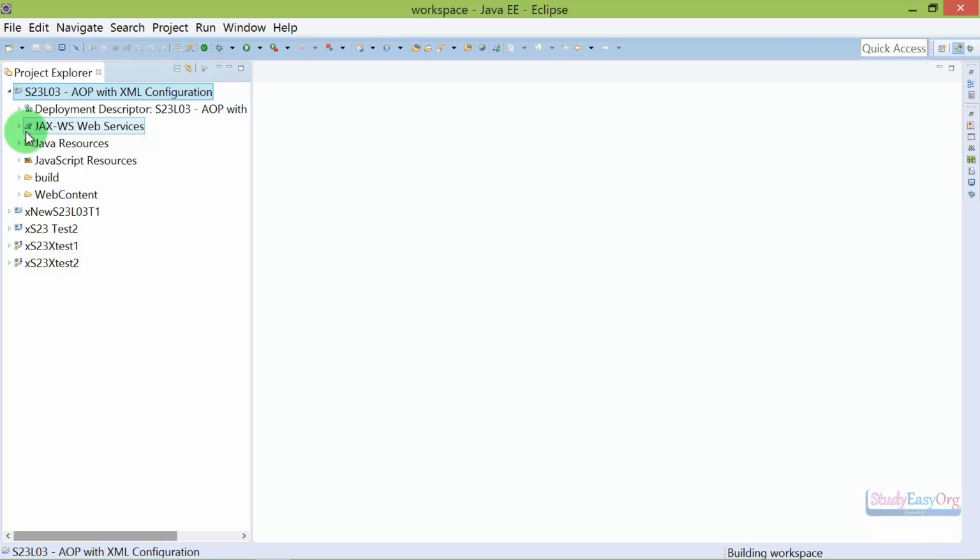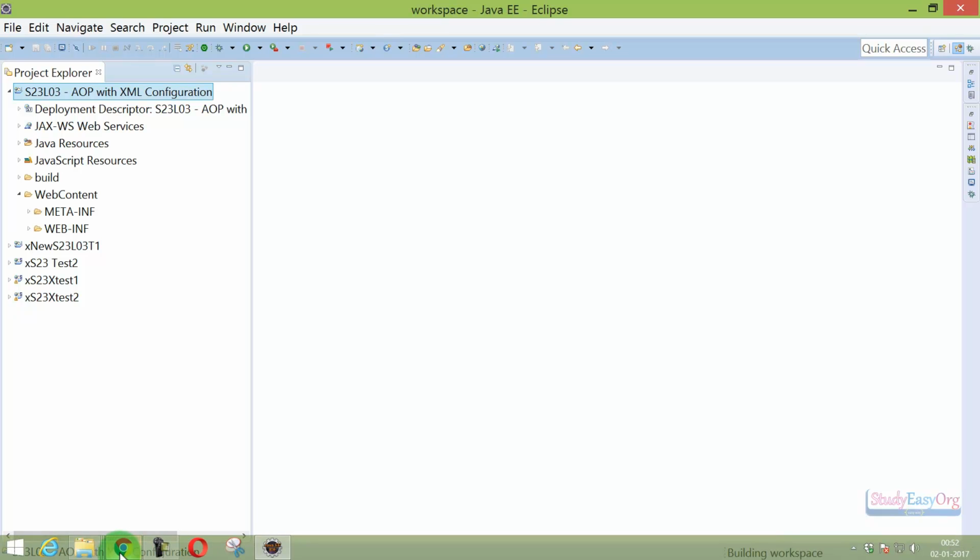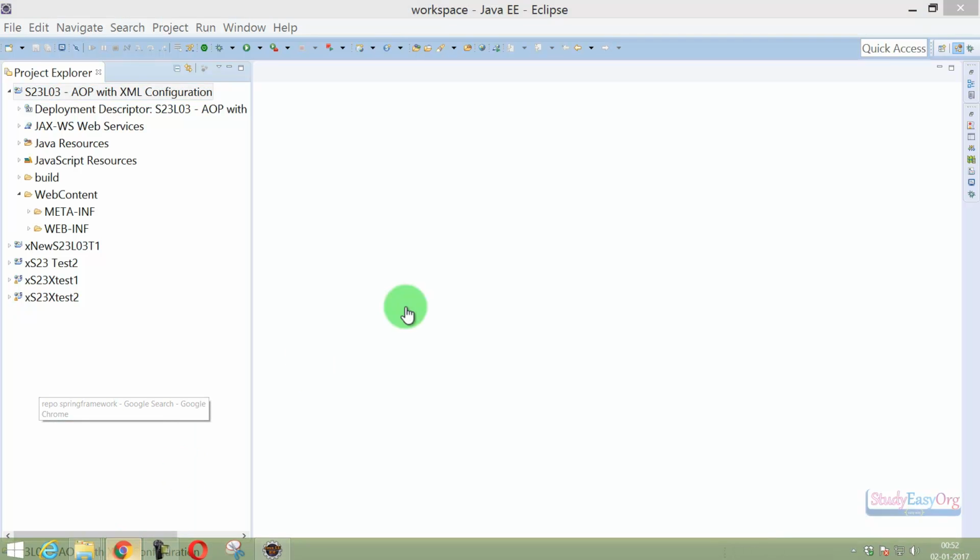Now definitely we need to add the libraries, or in other words we need to add the jar files, right? And in this particular process of adding the jar files, I would be showing you how we can do it using something known as user library, which would be more convenient. But first of all, we need to download the jar files, right?